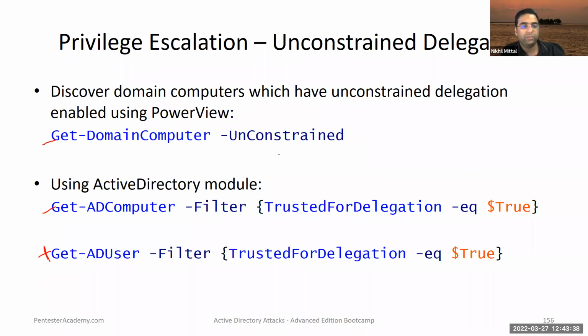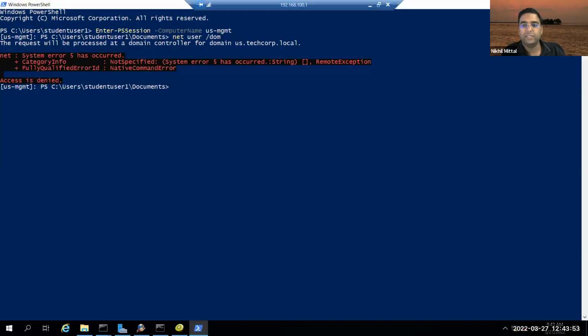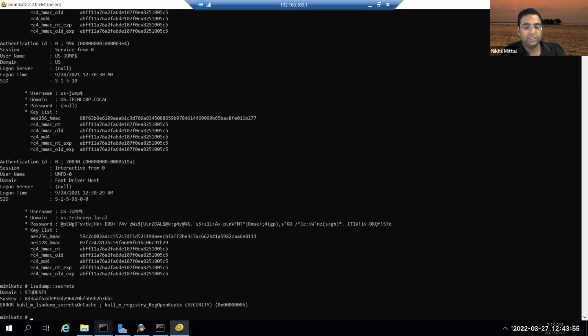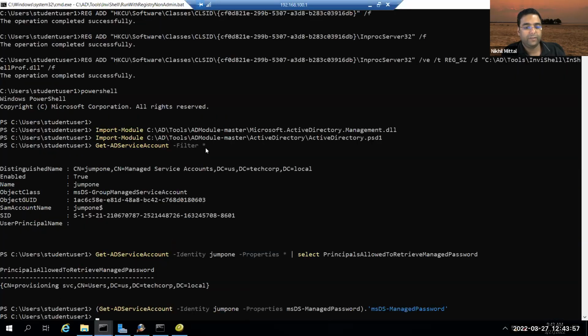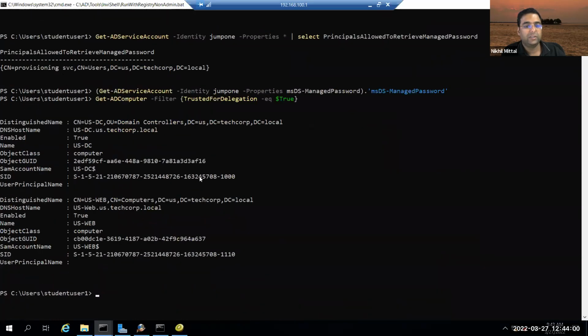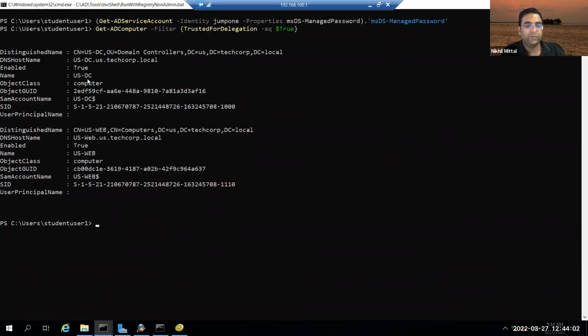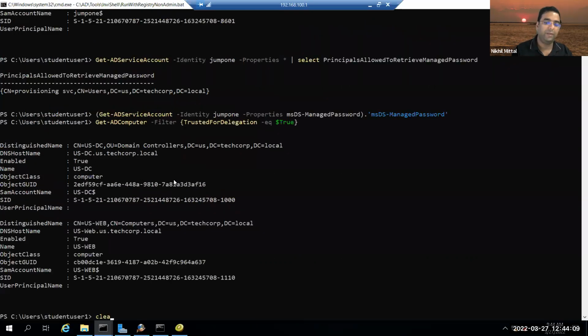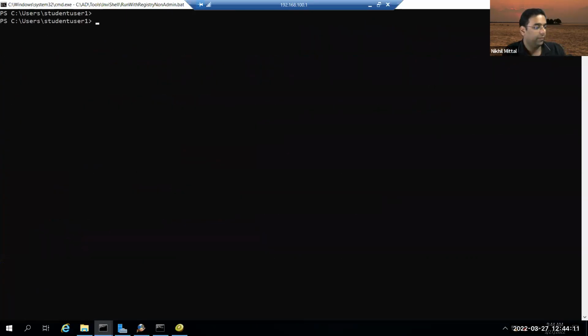Once you have found a machine in our lab environment, let me run that. It is the US web machine, I believe, that has unconstrained delegation enabled. Let's check that. If I run this, please note that domain controllers will always show up, so you can ignore that. US web is the machine that has unconstrained delegation enabled in our lab environment, or in our target environment.